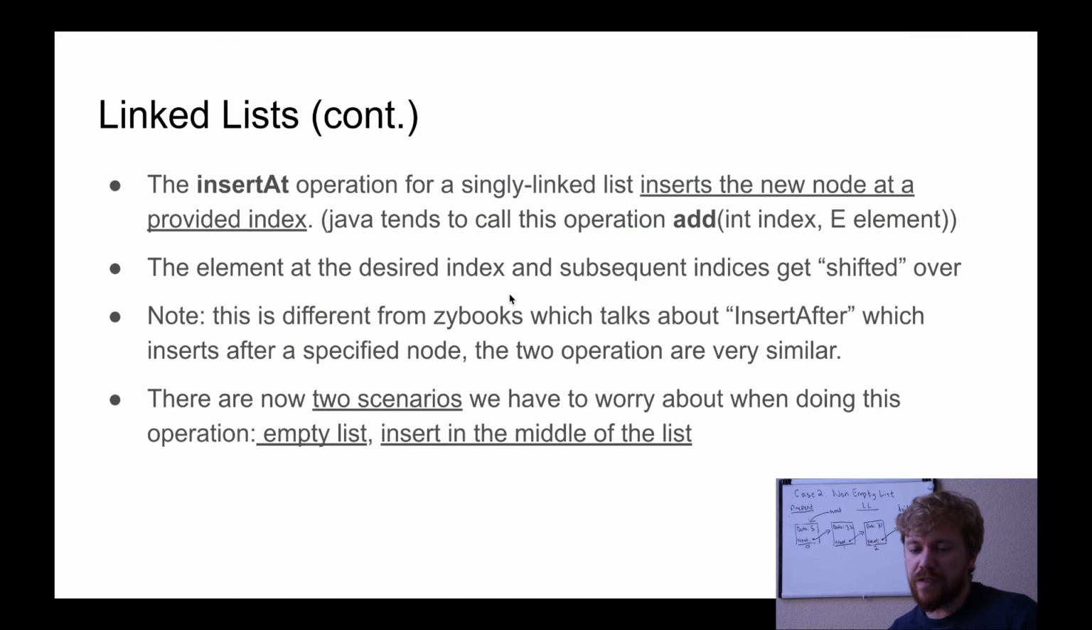Note that this is different. Zybooks talks about an insert after, which inserts it after a specific node. This operation, this insert after operation, is similar to the insert at. They are slightly different.